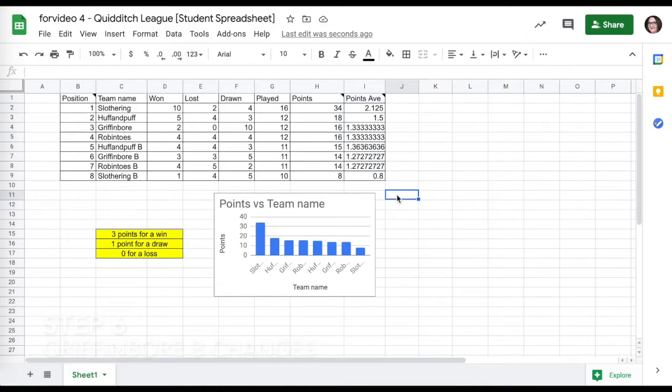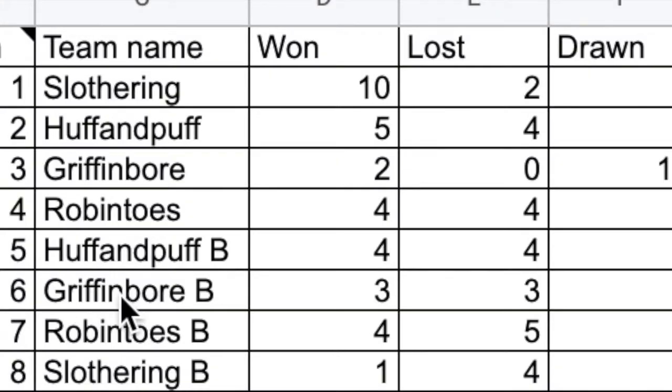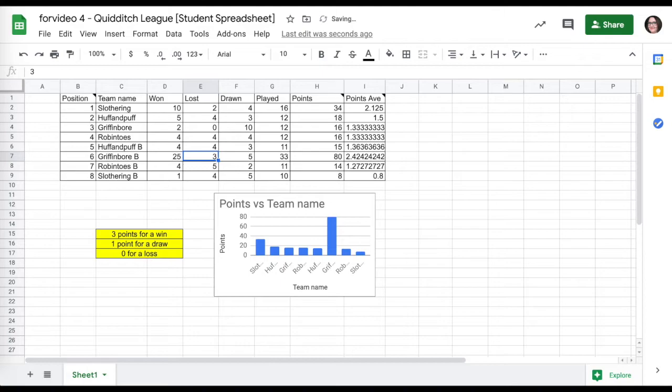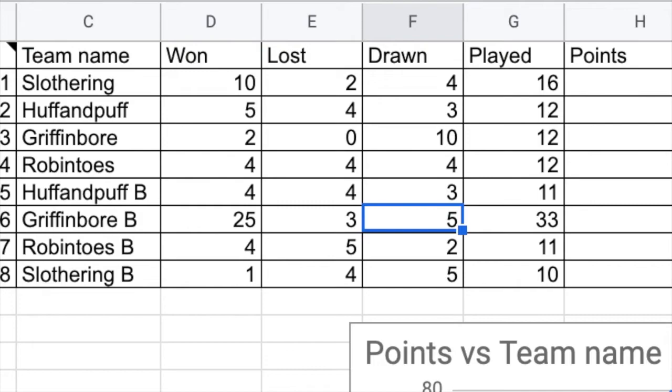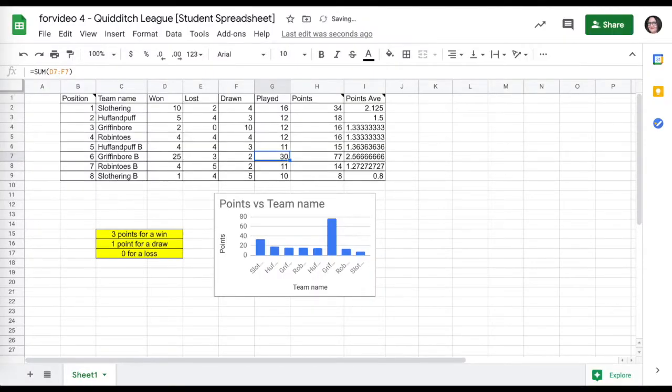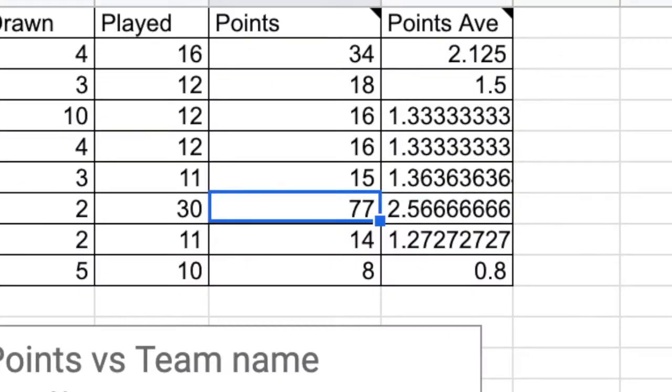In our situation it says, do some modelling. What if team Gryffindor B, let's find Gryffindor B down here, won 25 games. So we're going to change where it says 3 for Gryffindor B to 25. And drew 3 less. So let's go to where they've drawn and we're going to reduce that by 3. So 5 minus 3 is 2.